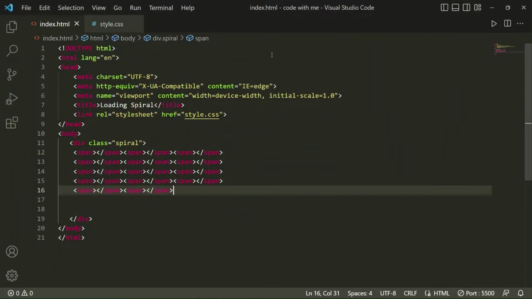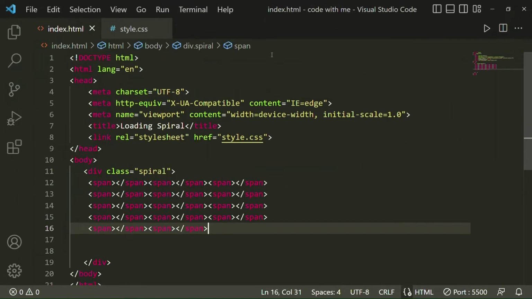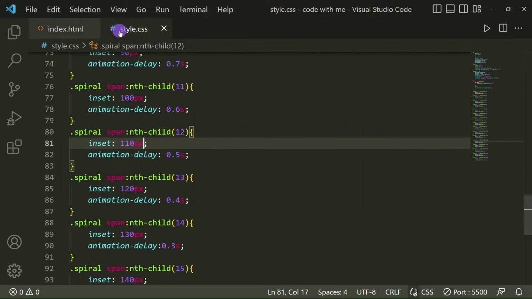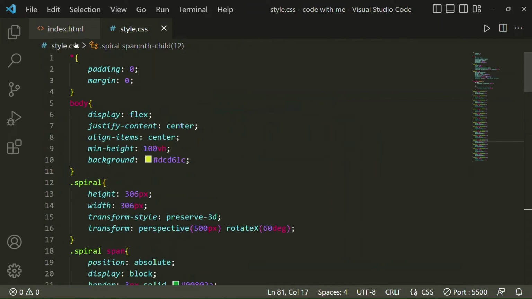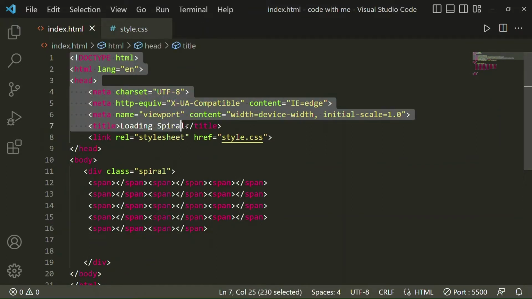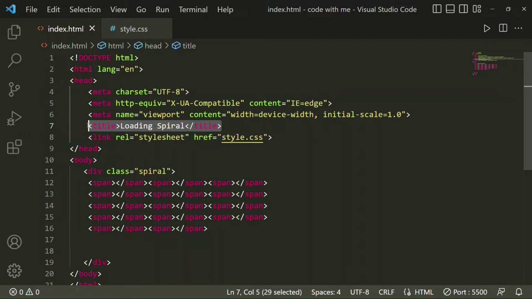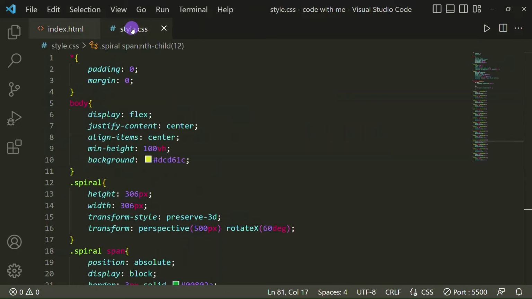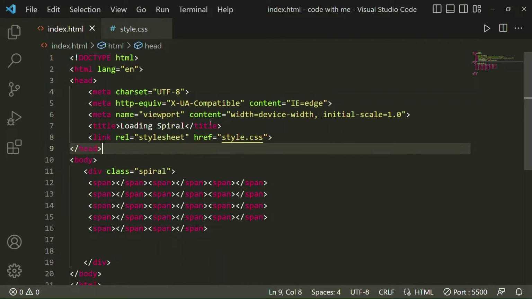Here in VS Code, I have my HTML file and my CSS file. Here you can see, in my HTML file, first of all, I have written my basic structure of HTML. In that, I have taken the title loading spiral, and after that, I have linked my CSS file. You can see my CSS file is here.